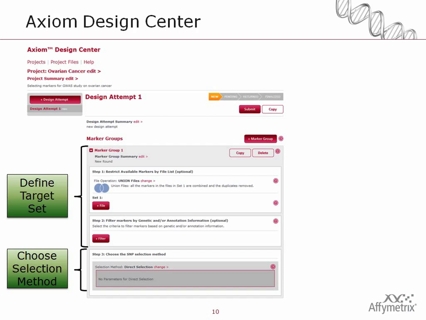So basically, you've covered the ways to submit the target set of interest and the selection method, sort of how to go about it. So the Axiom Design Center web interface is the tool that you will be interacting with to do these things. The top part up here gives you names, projects, and that sort of thing. And then down here in this region is where you actually specify the marker groups of interest. So it's sort of two phases: defining the target set, which has 2 steps, and then choosing the selection method. And so we can see here the marker group piece, which is what we refer to as the combination of the target set and a selection method.